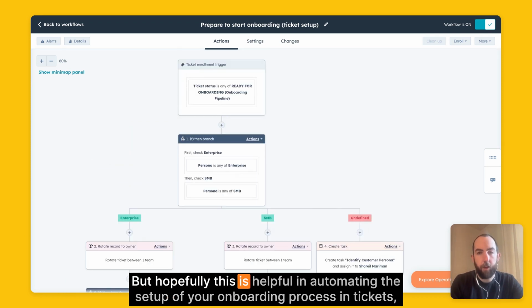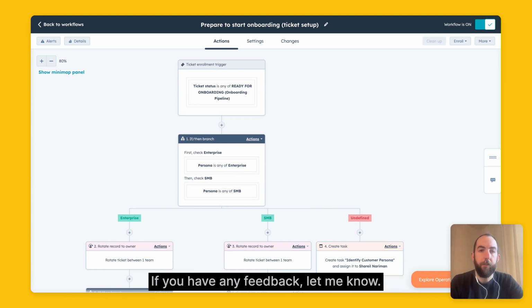But hopefully this is helpful in automating the setup of your onboarding process in tickets, including that Arrows customer-facing plan as well. If you have any feedback, let me know.